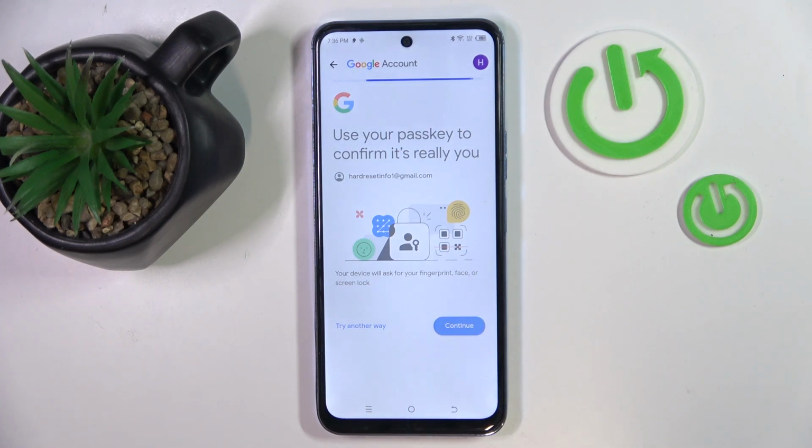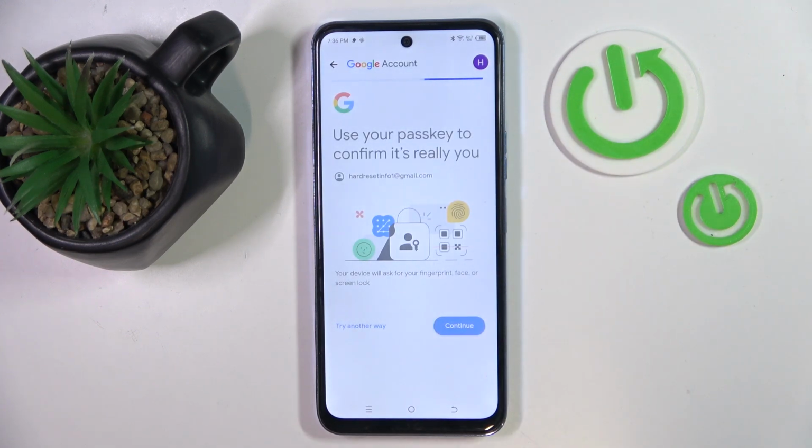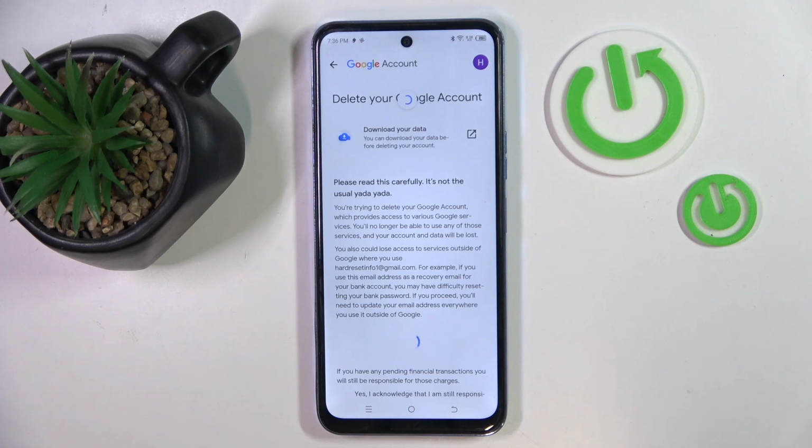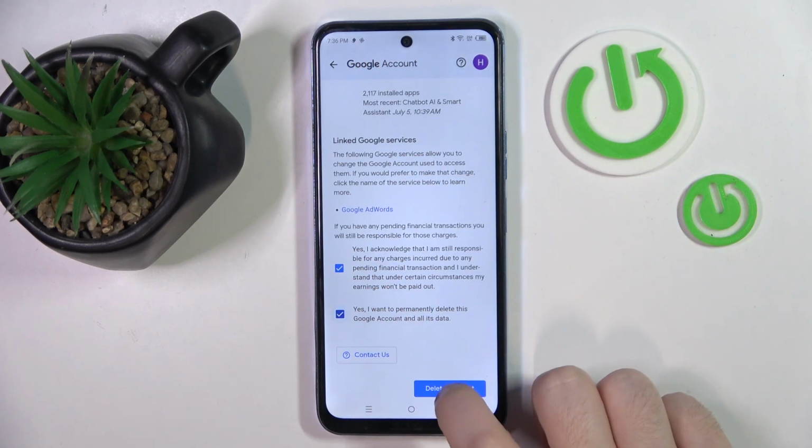Now click Continue, and here you have to enter your screen lock passkey. Now you have to scroll down, and here you have to check these two checkboxes and click Delete account.